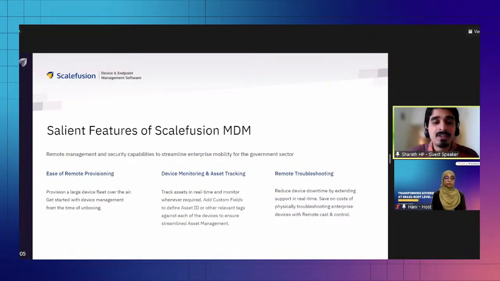Now, what are the salient features of Scalefusion MDM? With the salient features, I also want to ensure that the lingering challenges that have been mentioned, how exactly can Scalefusion overcome all those challenges? Now, the first and foremost thing is ease of remote provisioning.